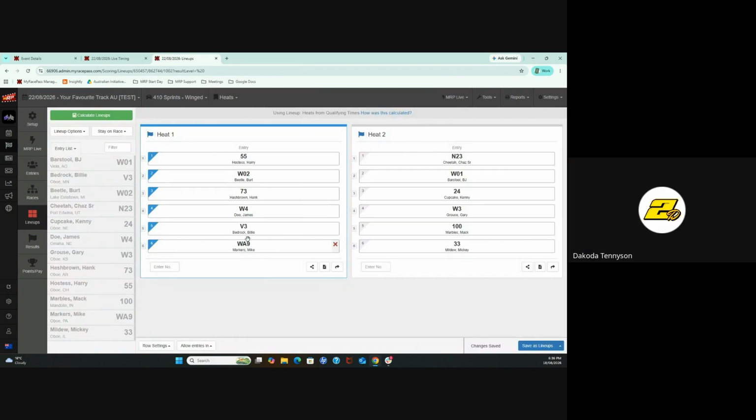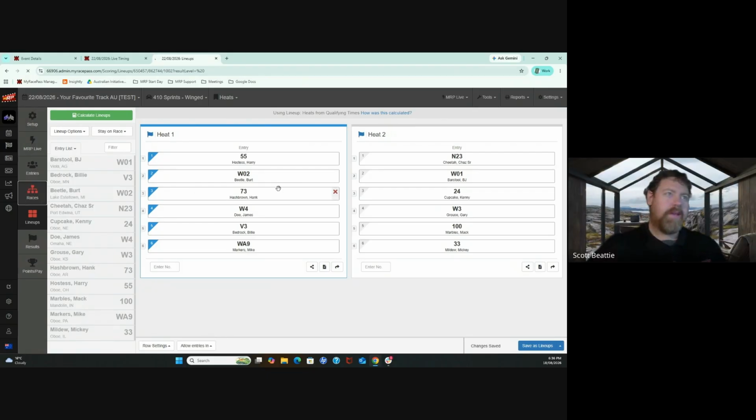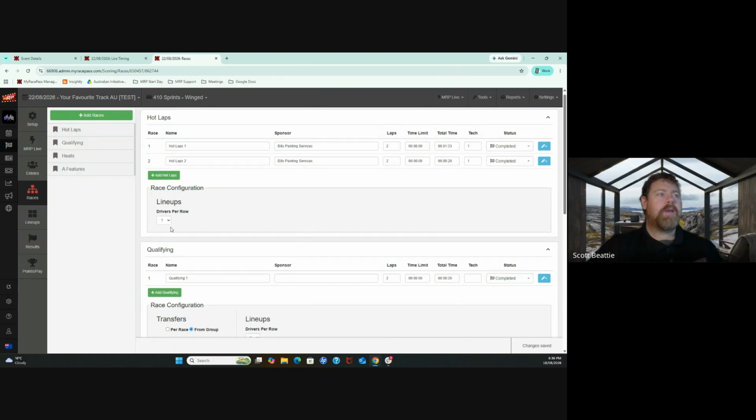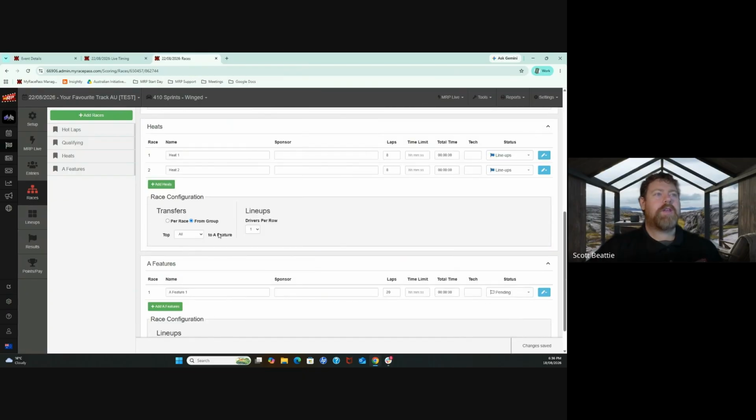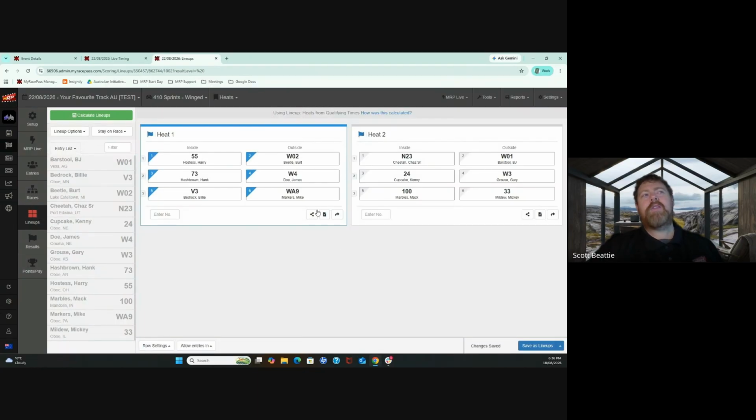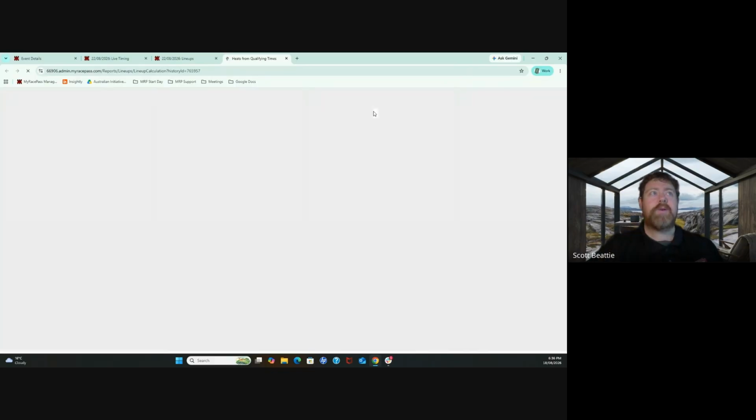Go back to the races. Yeah, go to the races tab here. Oh, races. Yeah. So just here, drivers per row should be 2. Sorry about that. Had one of those mental blank moments. All right. So there we go. So that's our heat lineups down from qualifying, if that's the way you wanted to do it.